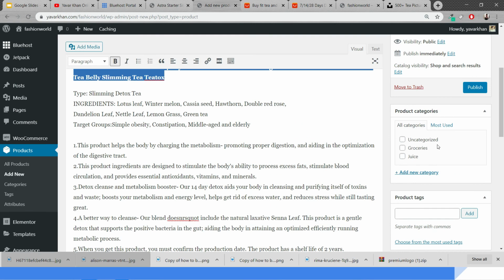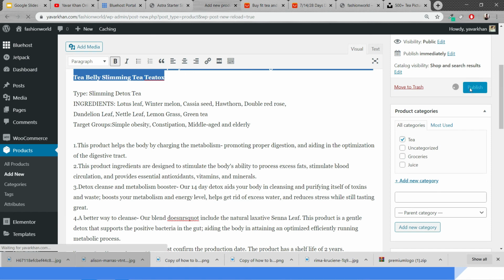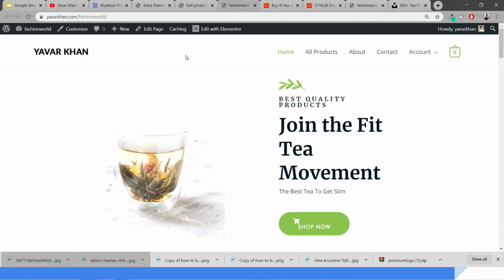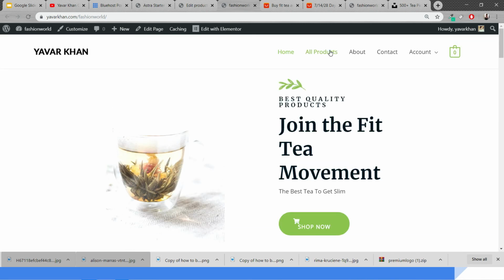And then create a new category called tea, add new category, so this will show in the tea section, and then publish. So guys, as you could see, I created a website for fashion world, but then I created tea. The reason for that is, guys, nowadays everyone's selling clothes. Each and every person is selling clothes, and it's very difficult for someone to buy clothes, and it's much more complicated because of the sizing, the colors, and everything. But tea is just one product. Everyone drinks tea and everyone wants to lose fat. So selling tea is really good, and there's a lot of margin.